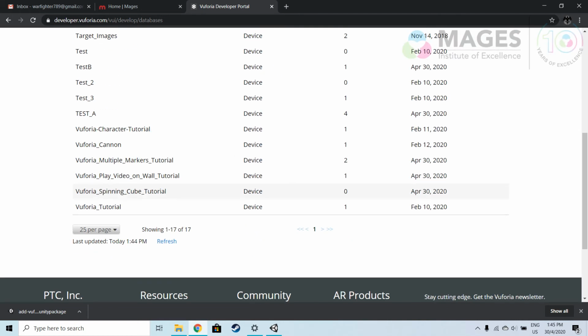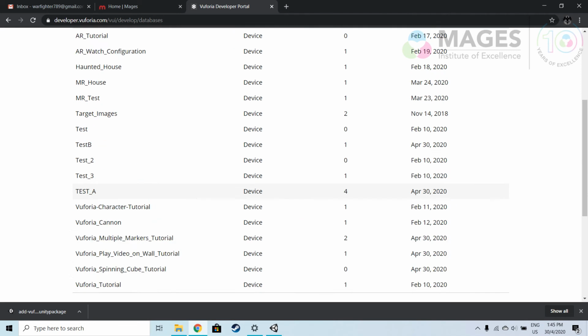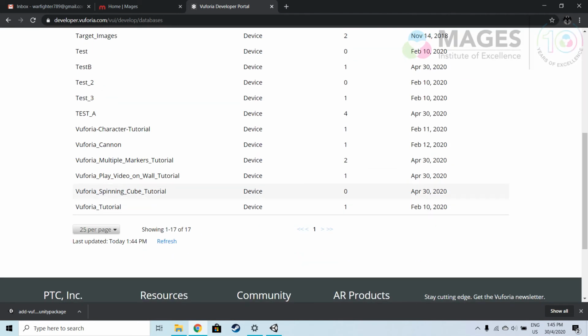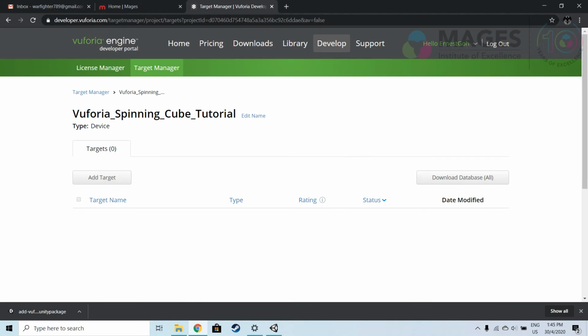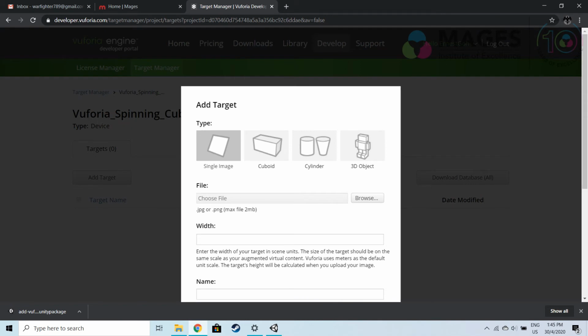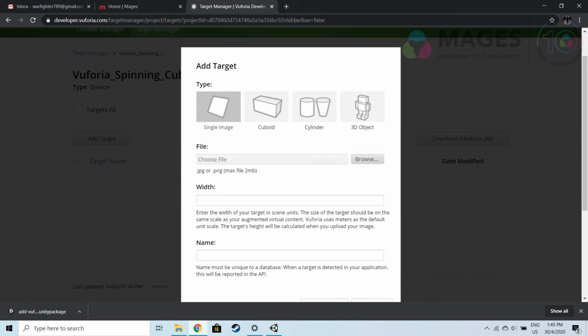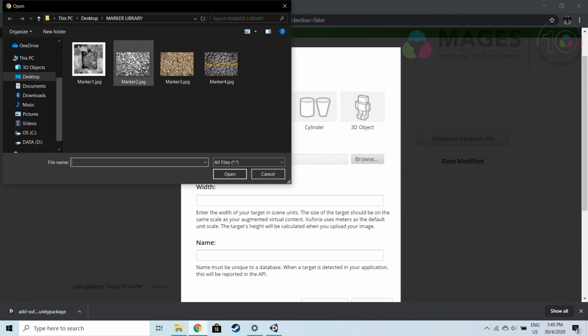So once you have created it, you will see it in the target manager. So click on it and click add target. So you're supposed to choose a image right now. So just go here and choose one of the following markers in the marker libraries.